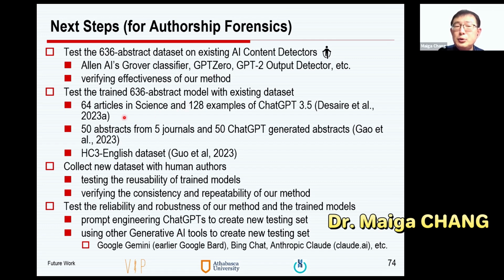The second goal is that you do know the other researchers have data sets, and we do have a model. As I said, we have a trained model. Can we reuse this trained model to correctly identify those existing data sets? If we can identify them correctly, that means the model can be reused even for a different subject or different discipline, right? And now we are collecting a new data set with human authors.